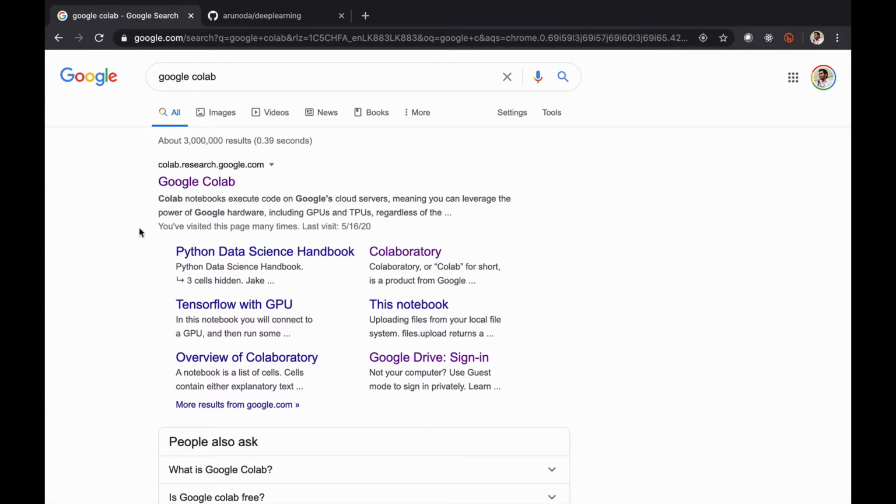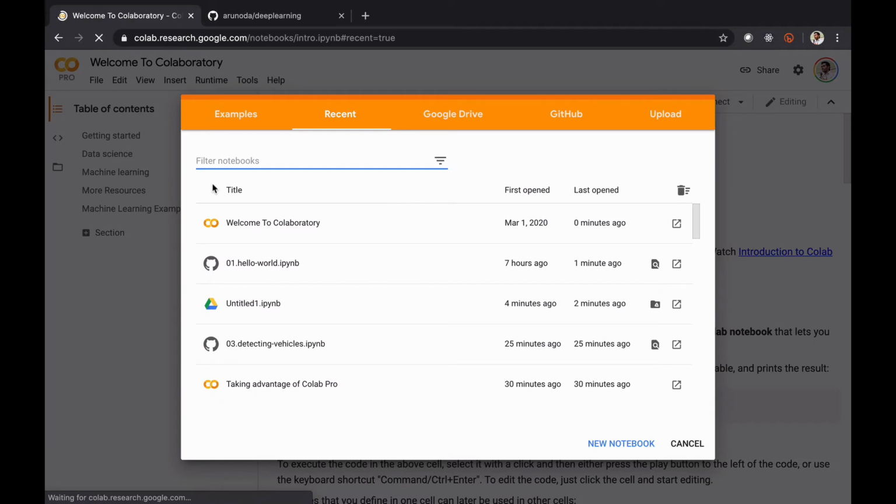Okay, let's see how Google Colab works. So I go to Google Colab. First thing, I have a lot of options. I'm going to create a new notebook here.